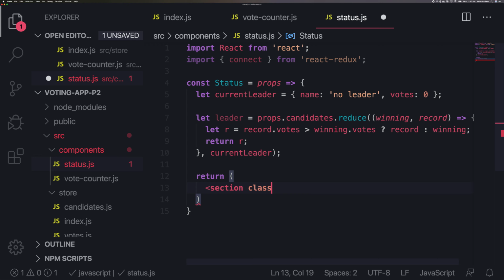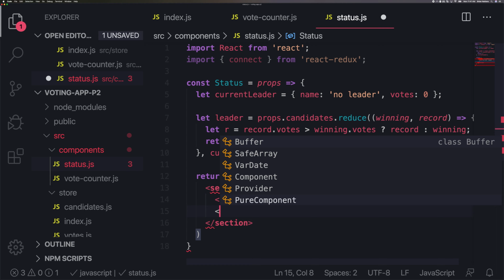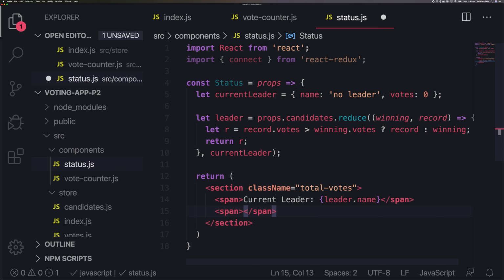So we'll say section, we'll call this a class name of, I don't know, total votes. Given time, we may not CSSify, it just depends on how far we get. Then inside of that, let's do 2 pieces. We'll do a span with current leader. This is always going to show you the current leader, which is leader.name, and again, that updates here. Does that make sense? Okay, so leader.name. We should also show total votes. So span, we'll say total votes, and that's going to get props.votes.totalVotes.